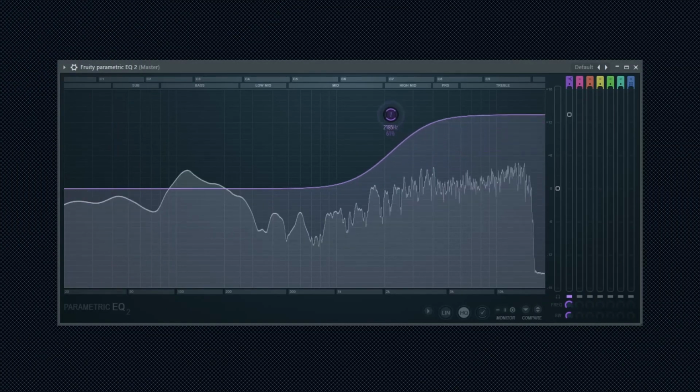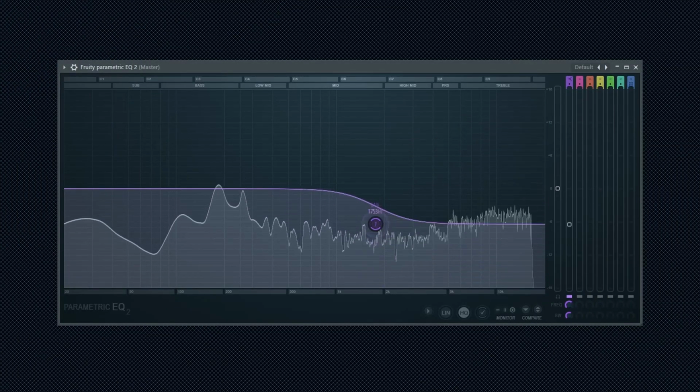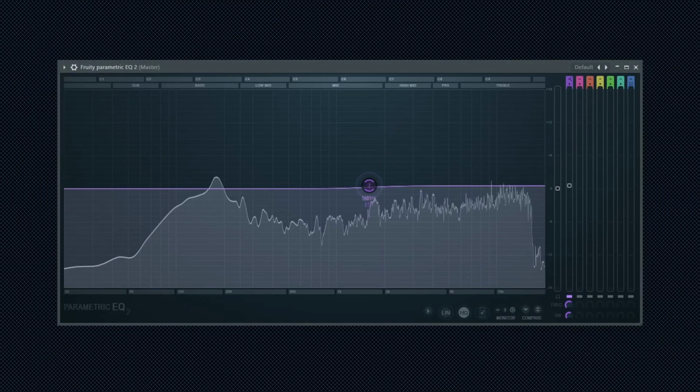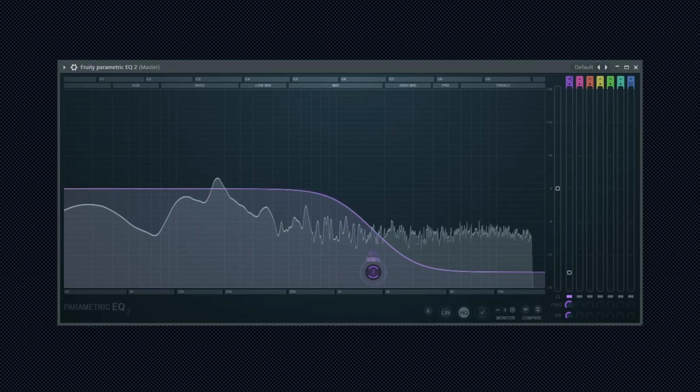The high shelf is similar to the treble EQ, and it works the opposite of the bass EQ in terms of the frequencies that it affects. The bass EQ affects the low frequencies, and the treble EQ affects the high frequencies.